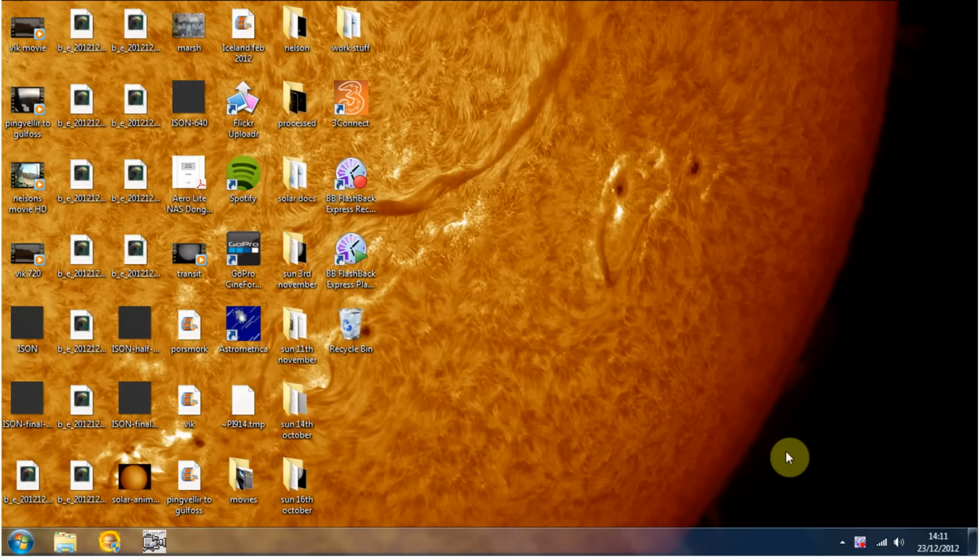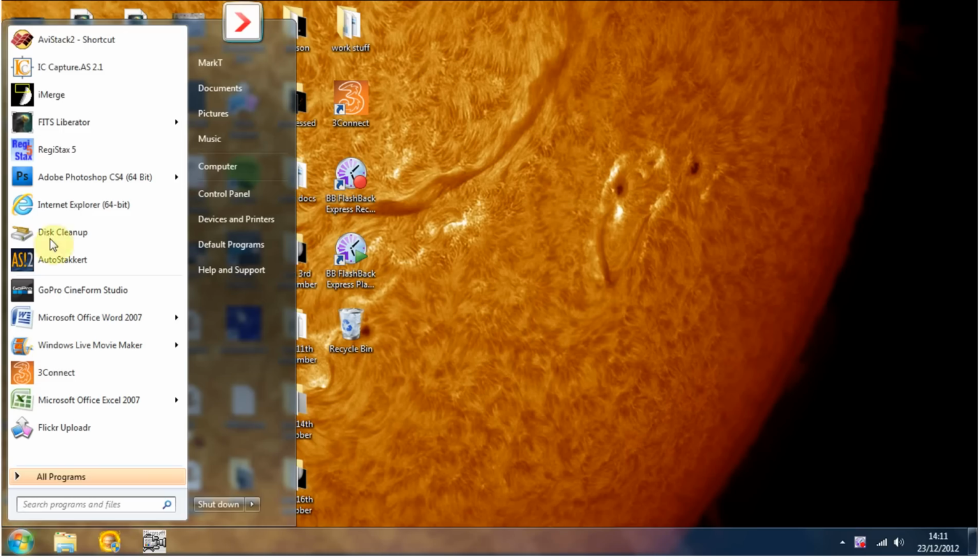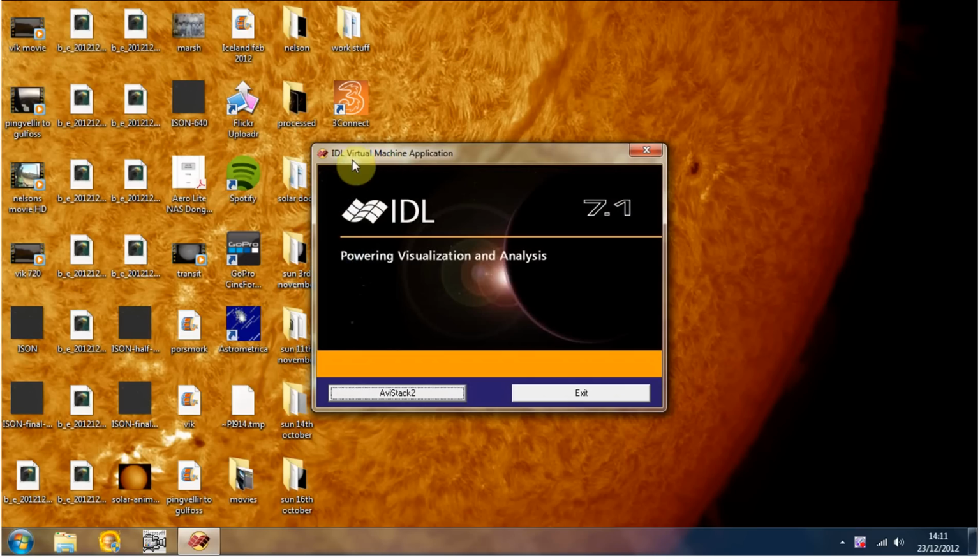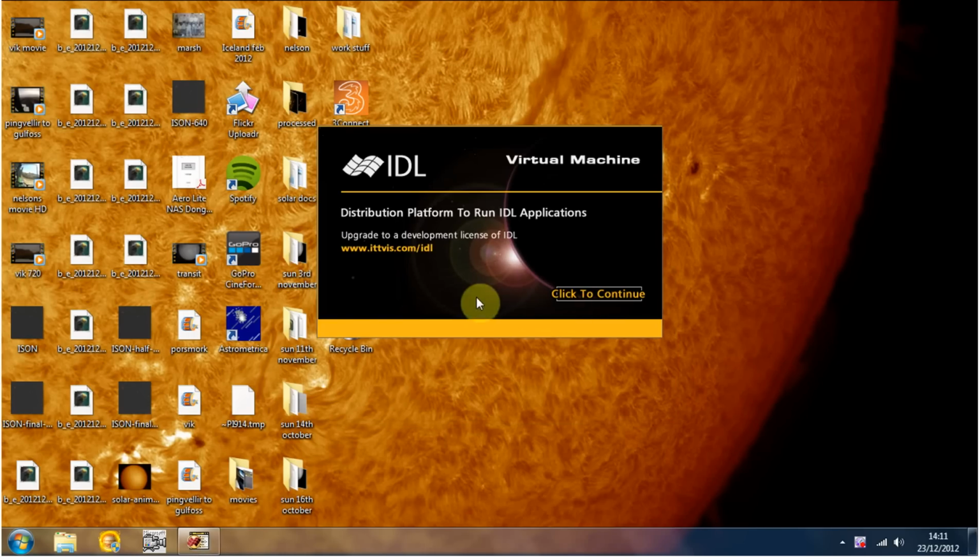Hi there. Thought I'd put together a tutorial. I often get lots of people who are getting into solar astronomy wanting to know how to use the software Avistack2. It can seem quite a daunting piece of software, certainly to begin with, but it really isn't.